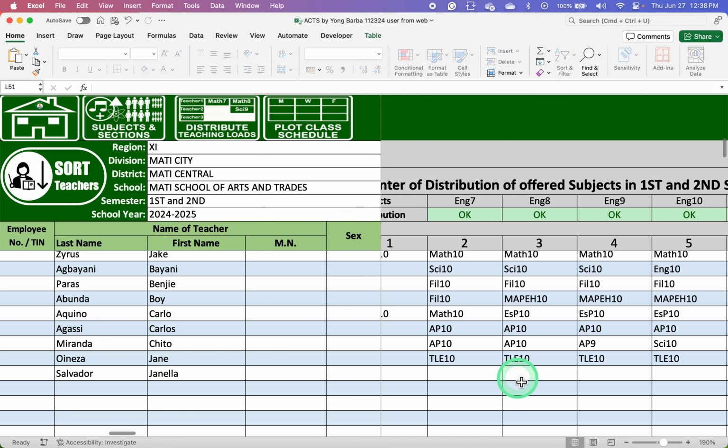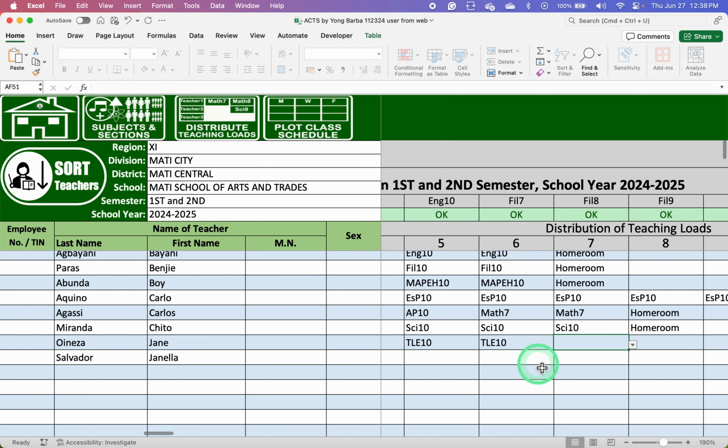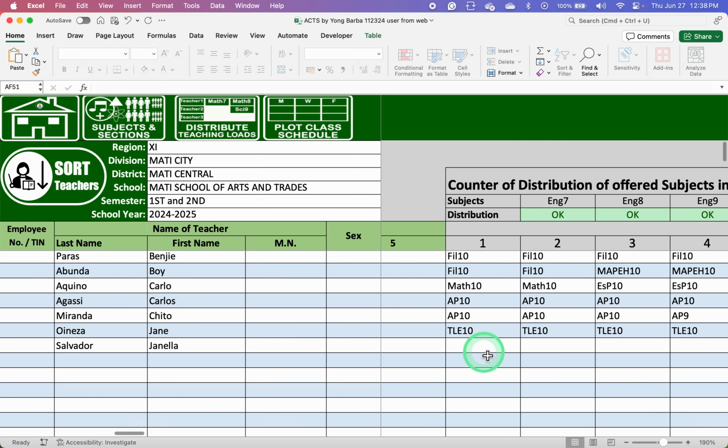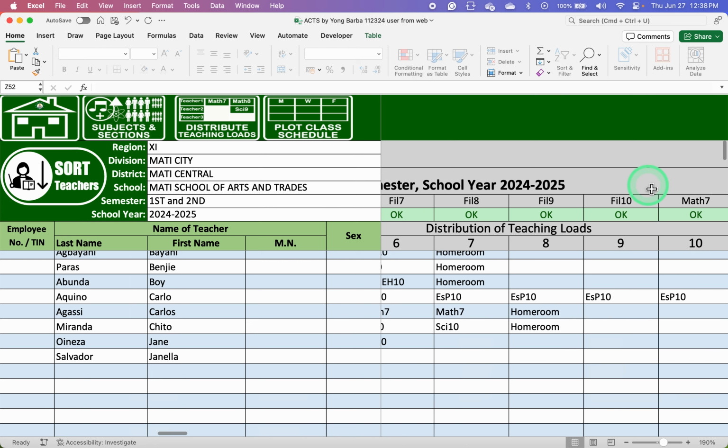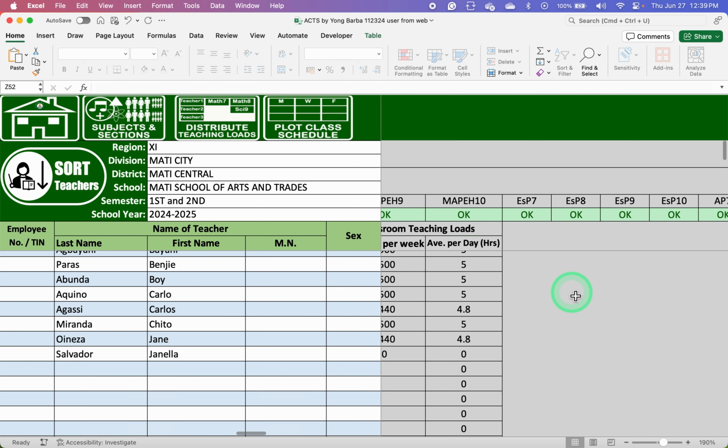Okay, so we are already done inputting all the class advisors, so that Oineza there is not an advisor already, so we remove the homeroom. Now, as you can see here, this dashboard above will help us monitor if we already distributed all our subjects or learning areas. So for AP 8, we still have 2 available. AP 9 and AP 10 are good already.